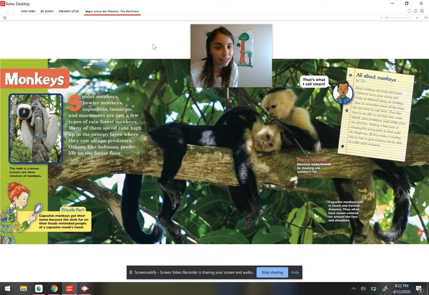Many of them spend time high up in the canopy layer where they can escape predators. Others, like baboons, prefer life on the forest floor. So most monkeys, like spider monkeys and howler monkeys, spend time in the canopy layer. And then there's some monkeys called baboons who spend time on the forest floor.